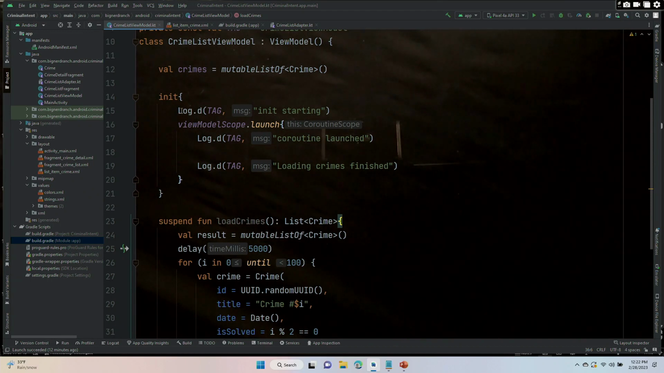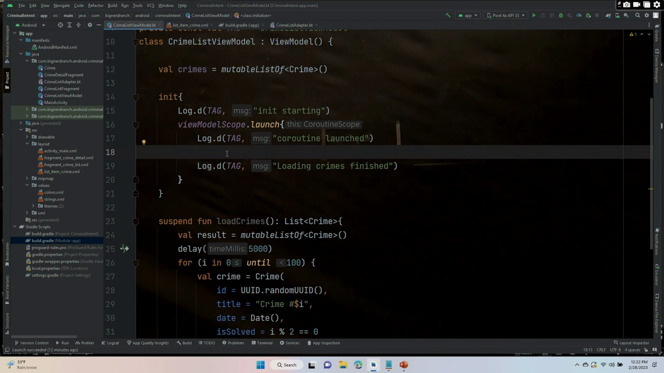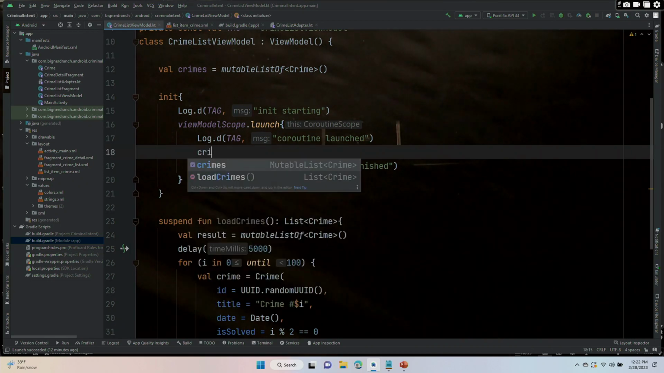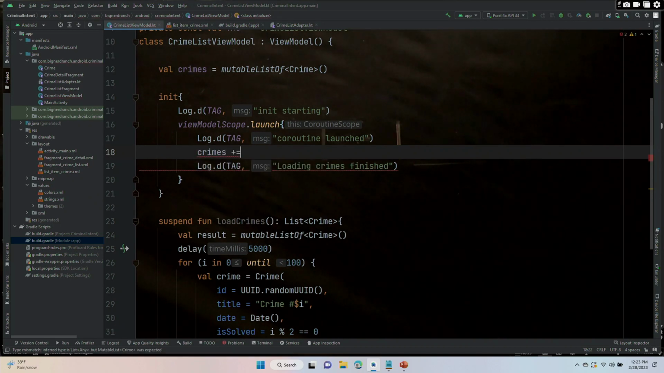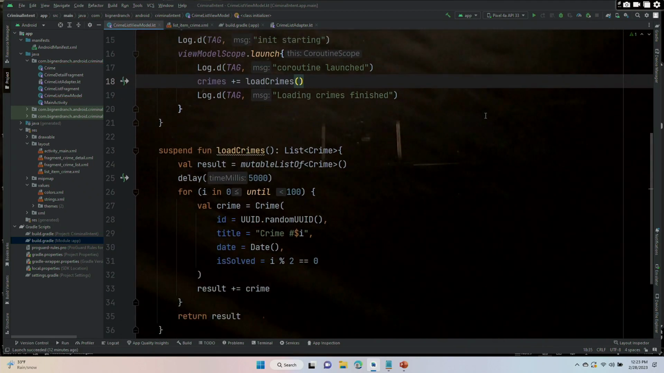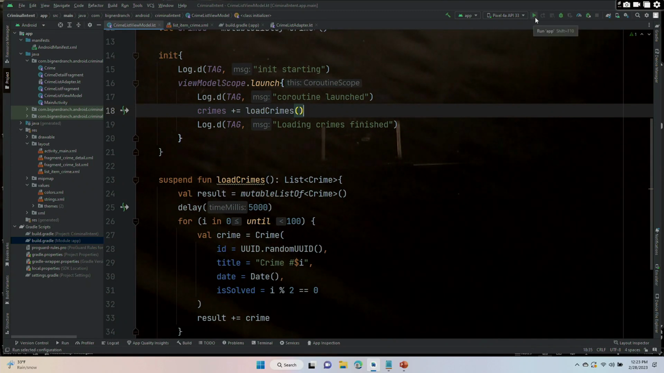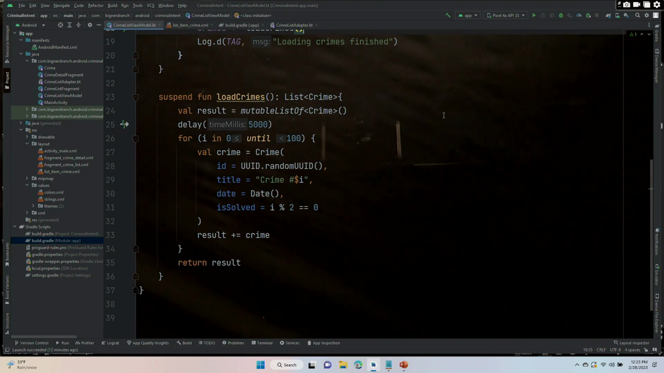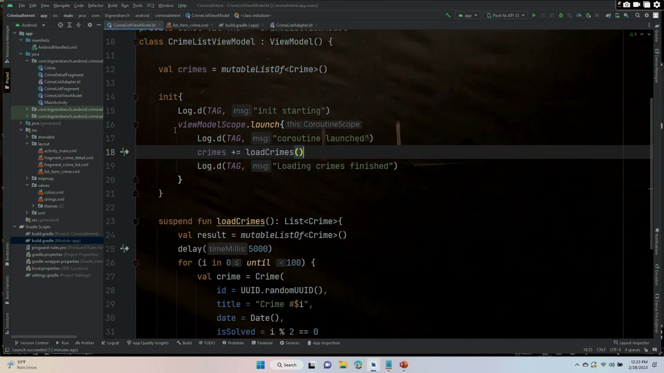So we're going to come up here to our init function. We have our beginning log, we called launch, we called the coroutine launched, okay, that's good. All of this is kept except for we are going to go crimes plus equals loadCrimes. There we go. And basically this should behave the same way. It's just going to show you that you can call a suspend function from within our coroutine scope.